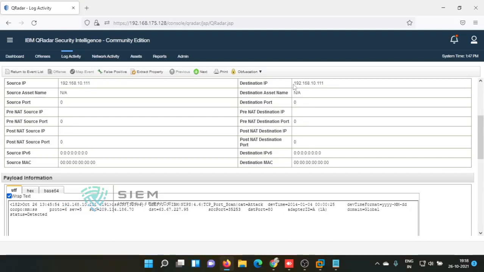Whenever you don't have any kind of DSM in your QRadar, only the log source IP is used. It may come from here, or if it's being sent, this identifier may be anything, but it is picking up the log source IP automatically by default if you don't have the DSM.